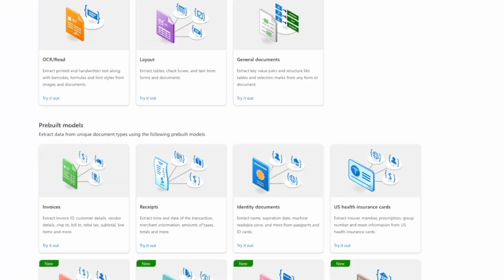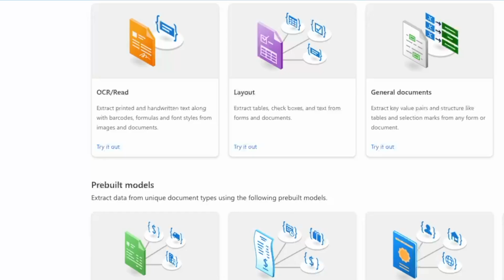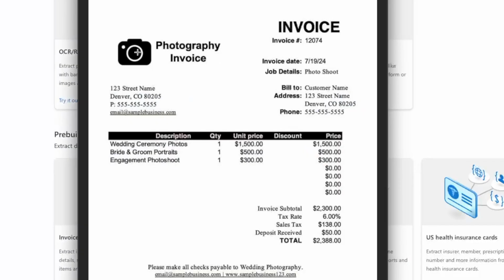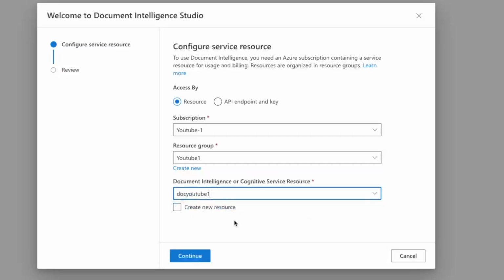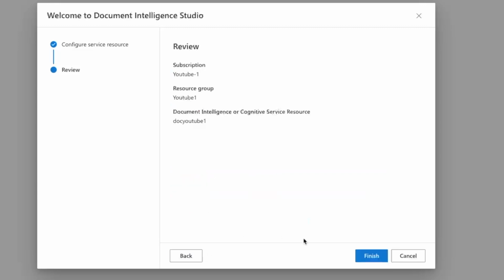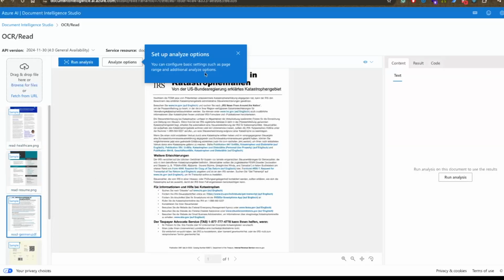So once that's done, go to your resource and you'll be able to choose one of the many pre-built OCR models. Essentially, these models allow you to extract data from PDF documents or images. As an example, I am using this invoice. Because it's your first time using it, you have to go through the setup process. Once that's done, you can actually start using the Document Intelligence Studio.